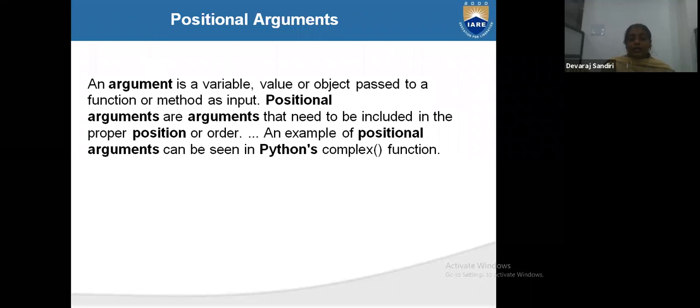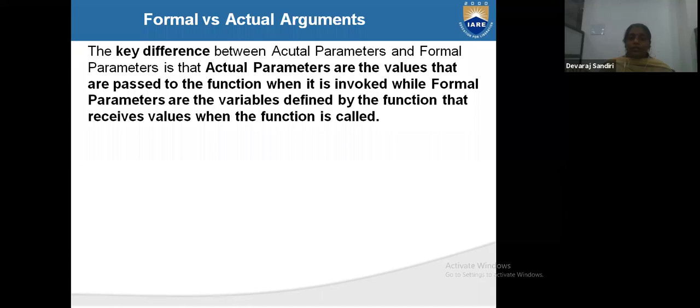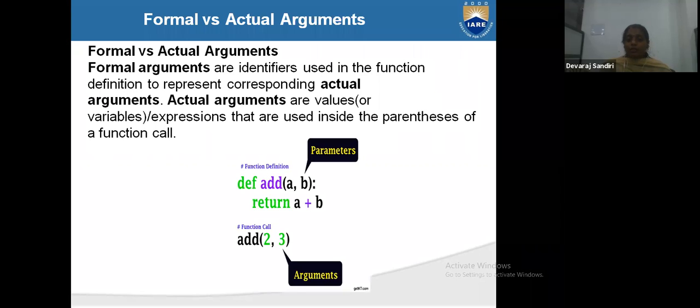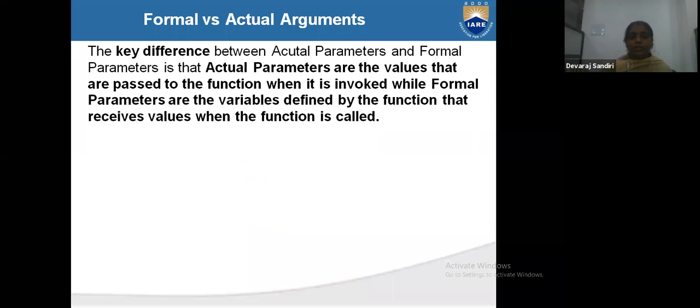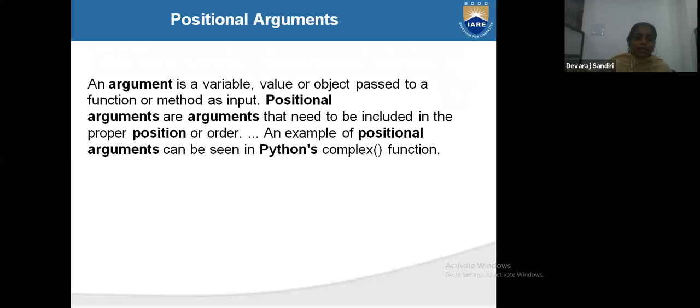What is positional argument? Next we are going to positional argument. See, when we are calling, what is formal argument and actual argument? What we give for the main function, what parameters we give, what values we give for calling the function, that is called actual argument. Okay, there are two types of arguments, formal and actual. We completed that. Now I will explain the positional argument.